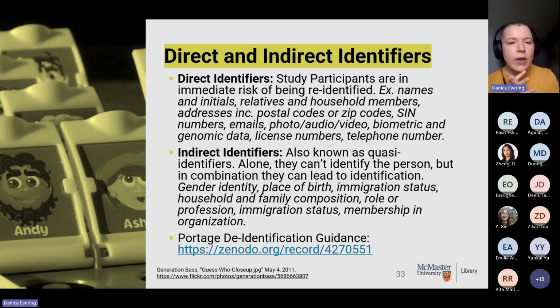So I'm just going to talk quickly about direct and indirect identifiers. This is especially important for survey data to keep track of. Direct identifiers would be names, initials, relatives. These things are, I think, pretty clear. We might look at biometric or genomic data. These are, of course, very identifiable.